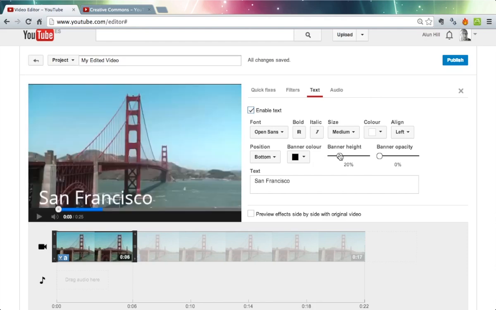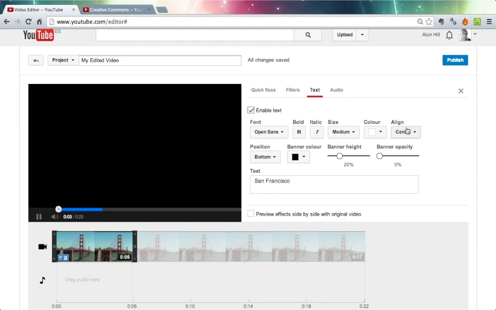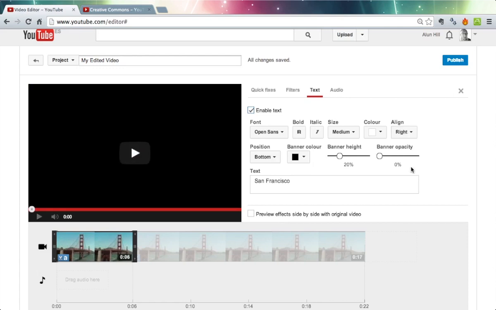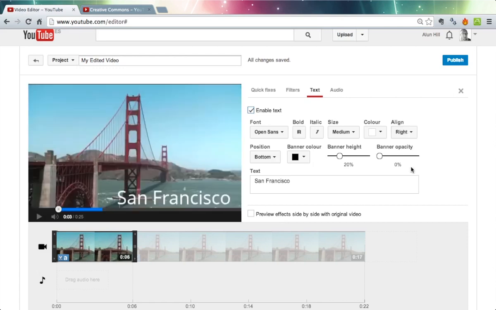You've got a really nice title there. I don't want the text in the left. Let's look. Does it look better in the centre? Let's try the right. It looks quite professional, hopefully. You see how quick and easy that is to do titling.